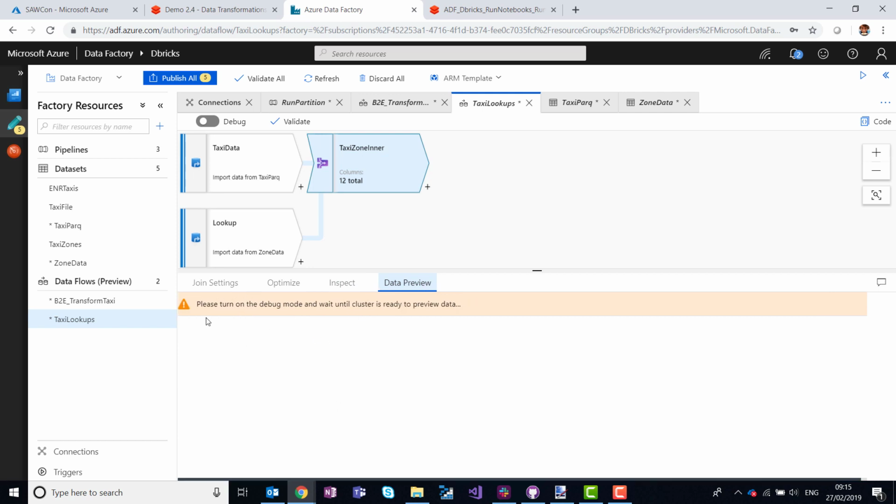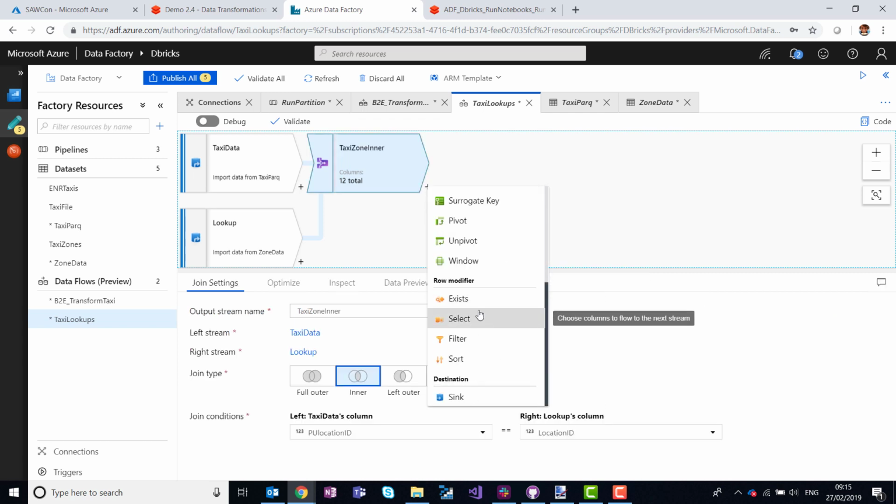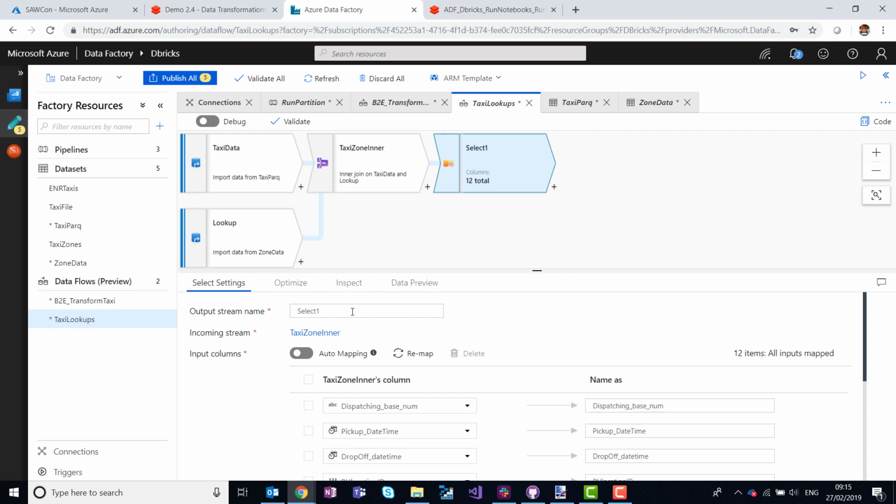And if I had my debug cluster on, I can actually see the actual data rather than the planned data. But I don't have that turned on, so let's just carry on. So we're going to do a select. We need to rename our columns and drop columns that we don't want.